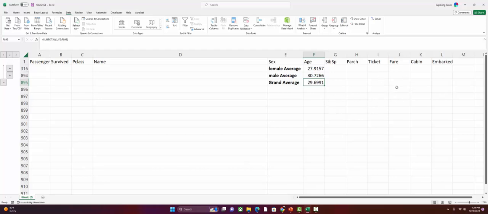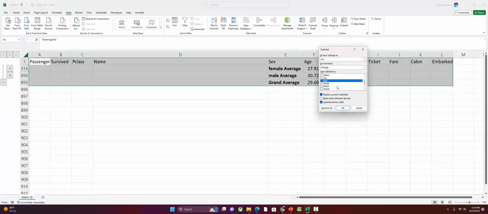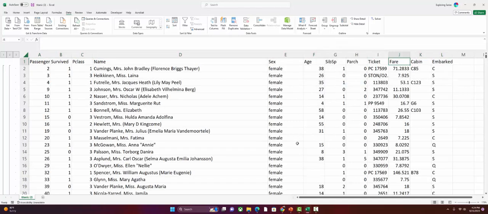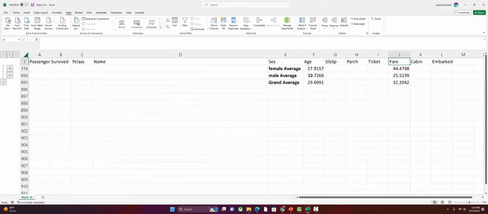So maybe we're interested in the ticket price. Now, keep in mind, this column that's called ticket is the ticket number, and fare is actually the price that they paid. So I could go back in here and I could add fare as an option. Now, again, it looks like it didn't do anything, but if I jump over and change the granularity, hey, we got something. And actually, we have our first business insight.